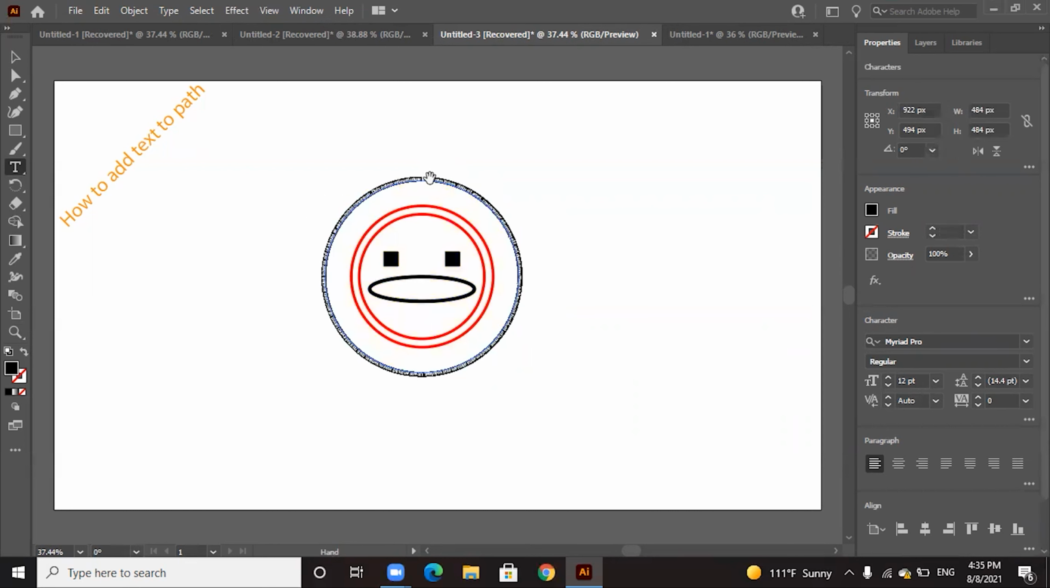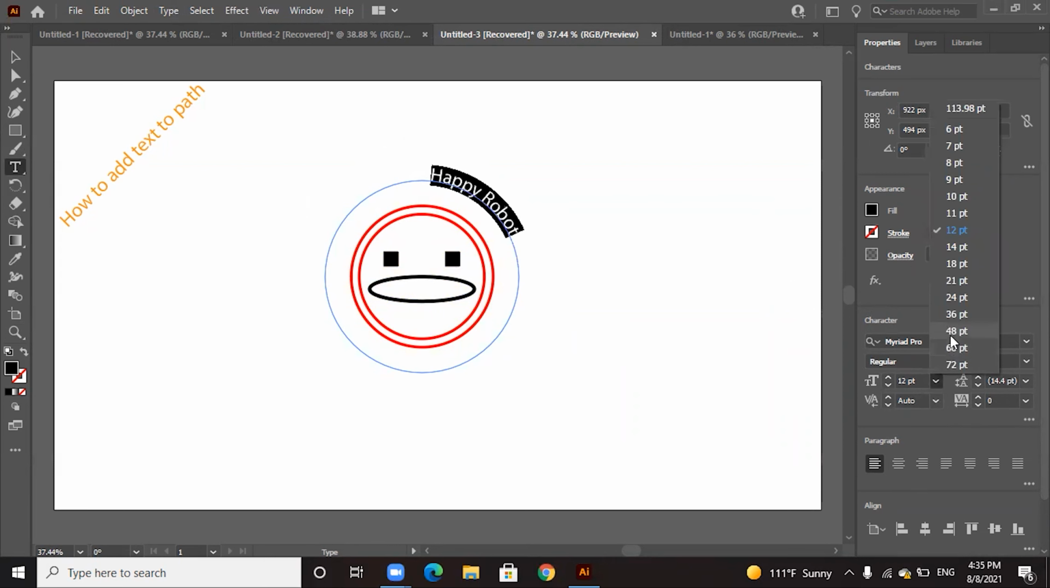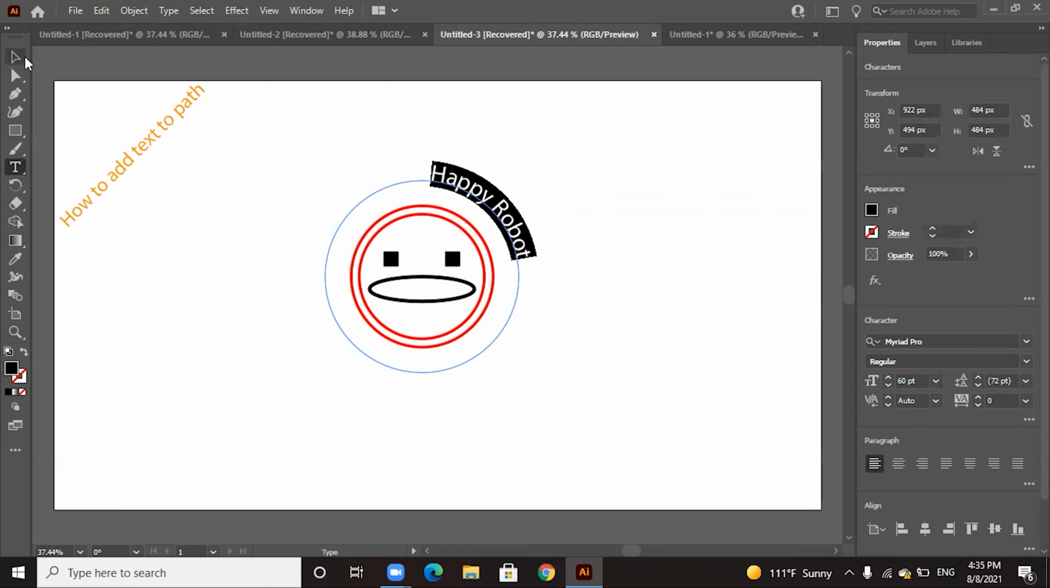When we click here, the yellow fill has been removed. That is because it is now a text object. Okay, so we will just write happy robot and increase its size. So let's increase this size to, let's see, 60 looks okay.